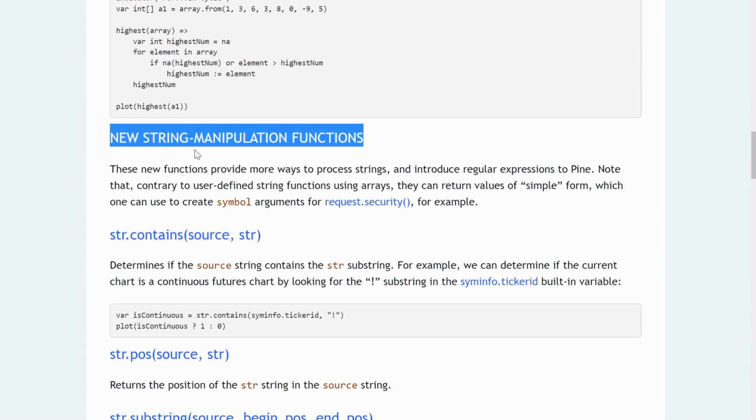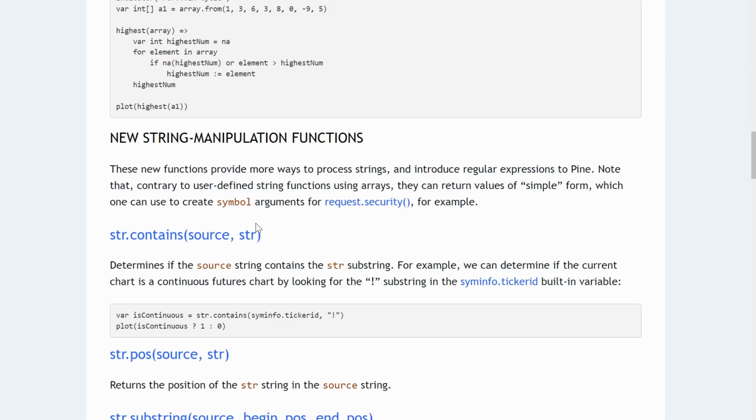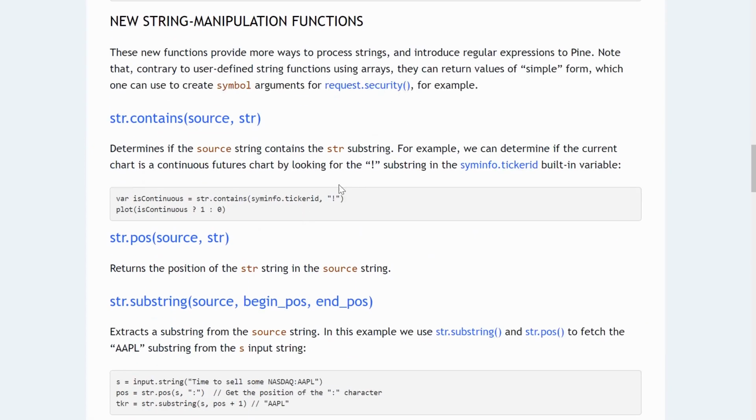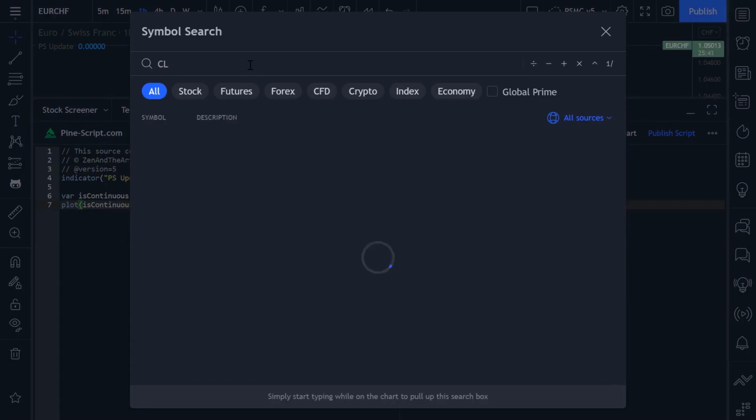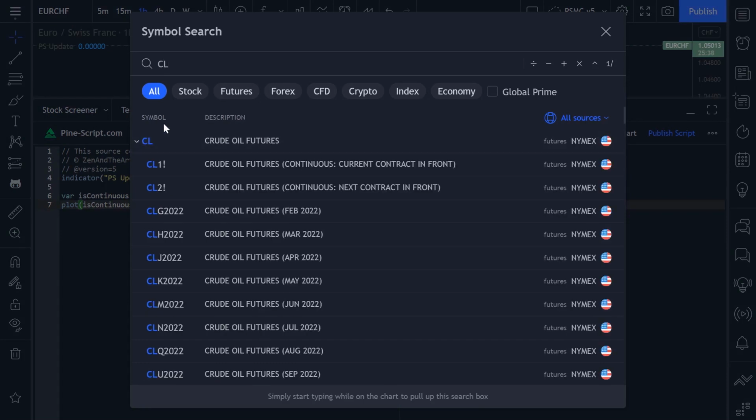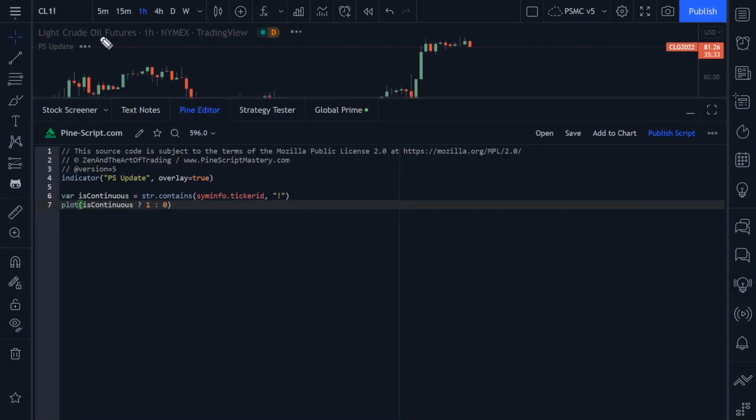We also have some new string manipulation functions, for example, string.contains. They have an example here. Let's copy this over to the Pine editor and paste that in there. Now this will plot 0, because we do not have an exclamation mark in our ticker ID. But if we go to a continuous contract in the futures market like this, now we'll plot 1 because we do have an exclamation mark in the ticker ID, and our string.contains function is returning true when this character is found within this string.